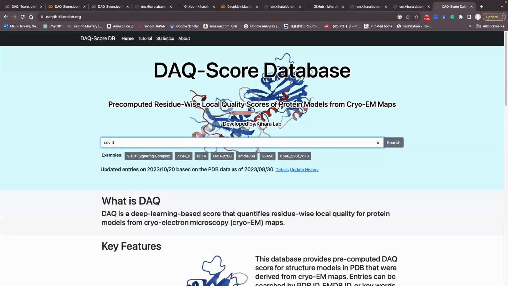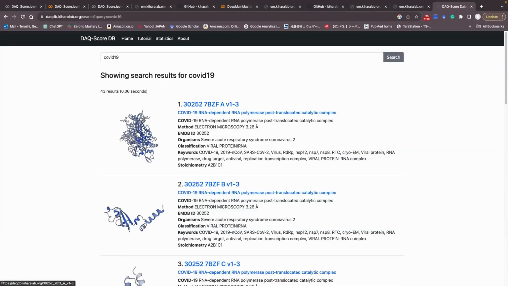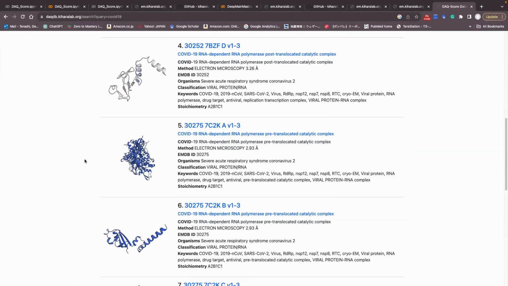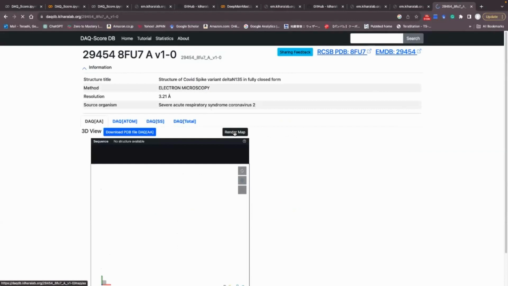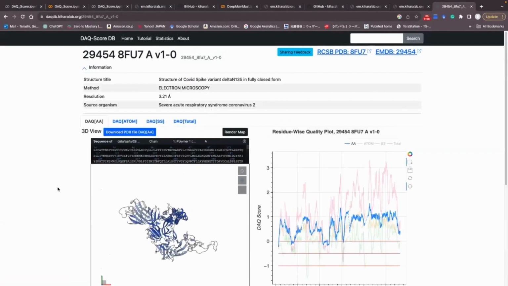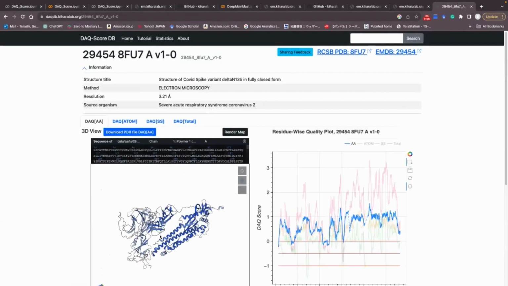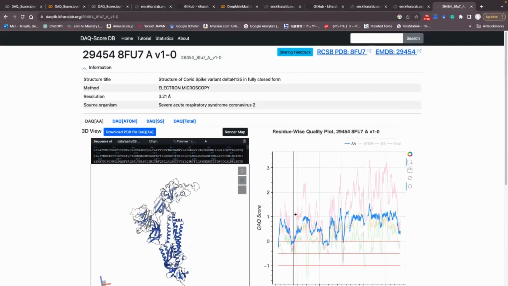COVID-19, maybe COVID-19 is available. Yeah, we can search a lot of structures. If you click the entries, you can check the individual chains carefully, and also the positions. It's interactive.